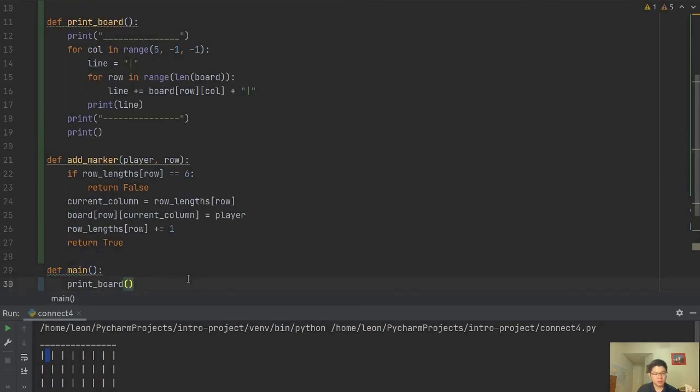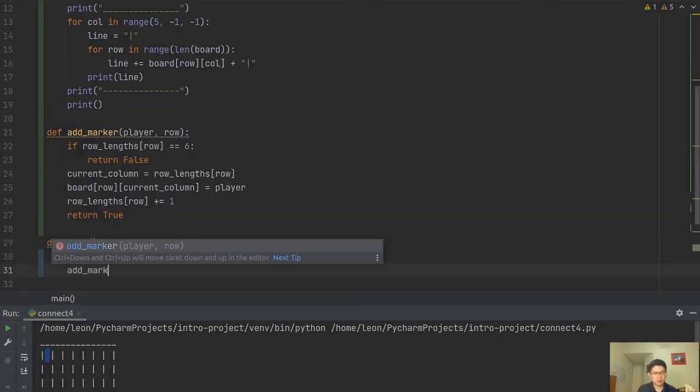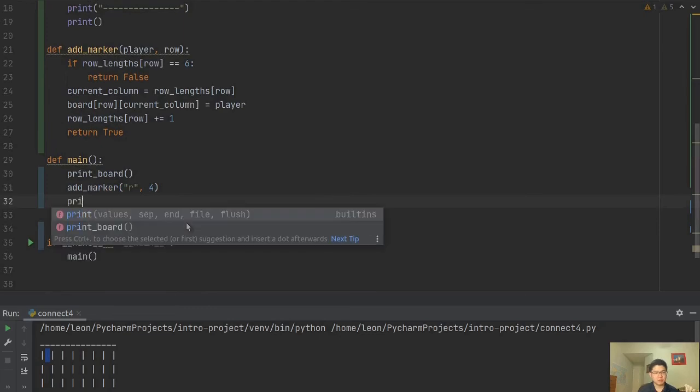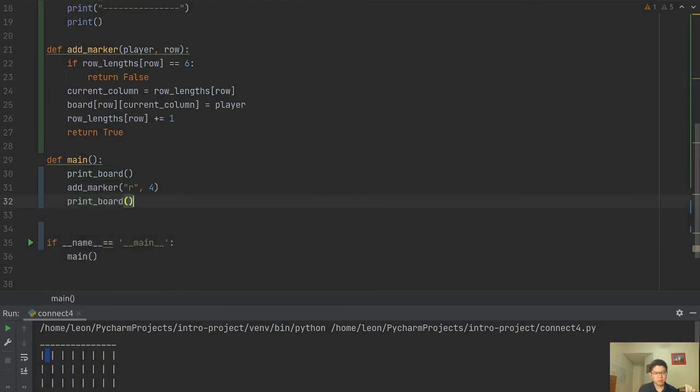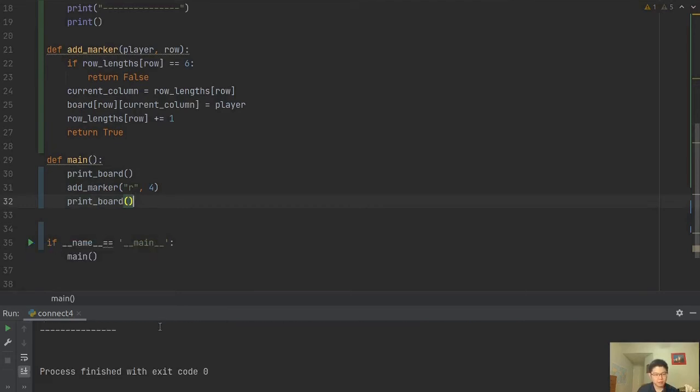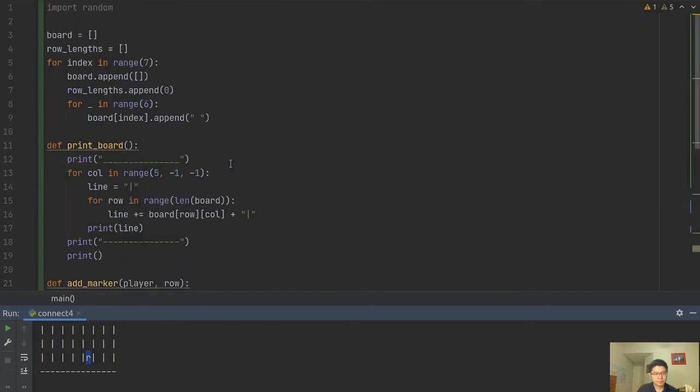So now if I add a marker of red to row 4, and then we print the board again, we should be able to get something. Run it. And so as you can see, it's currently in row 4.